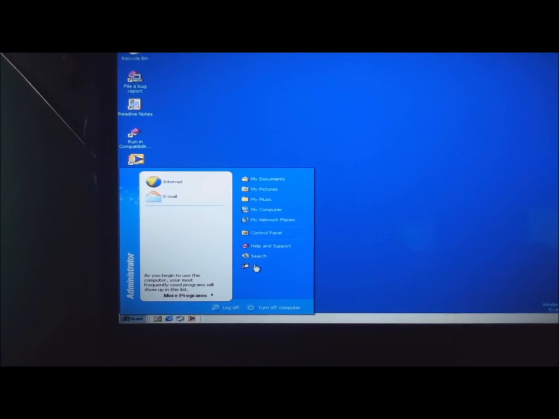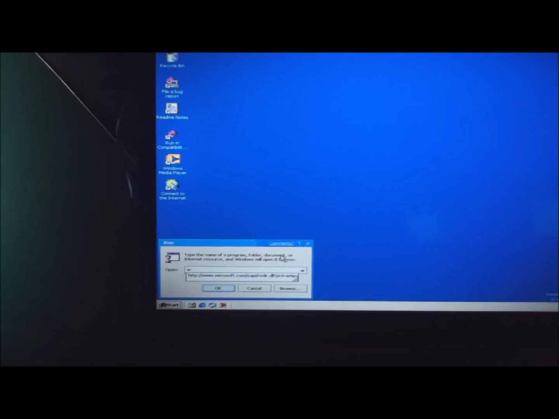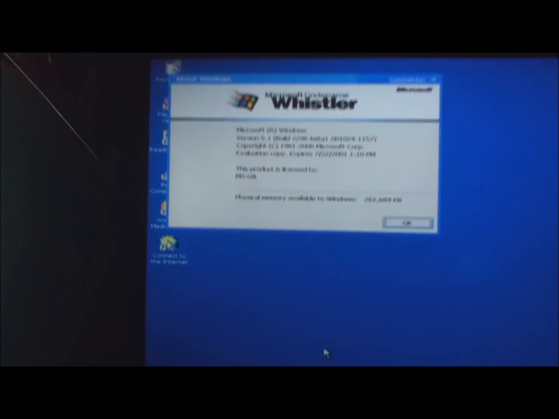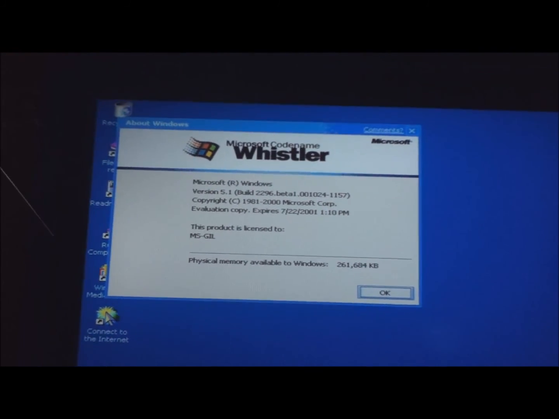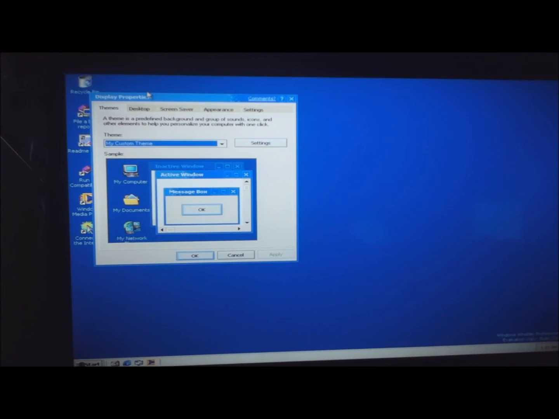Go to Run. It still has the old Run logo. I love Watercolor. It's my favorite Windows theme ever. So we'll go. Yeah, see, Whistler. Expires 7/22/01. Easy enough. Registered to MS-GIL. Hooray. Could change the background before I go. This looks real nice on here. I thought it was going to look bad, but it looks very nice.